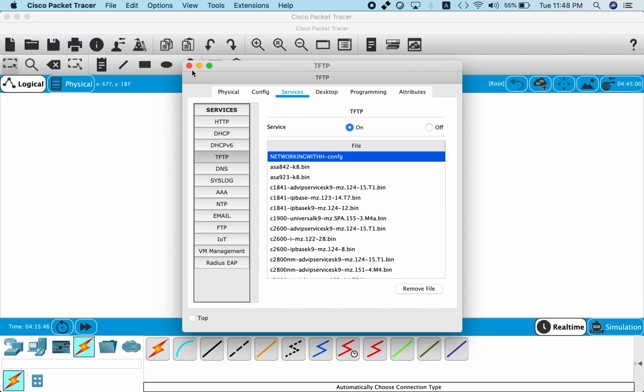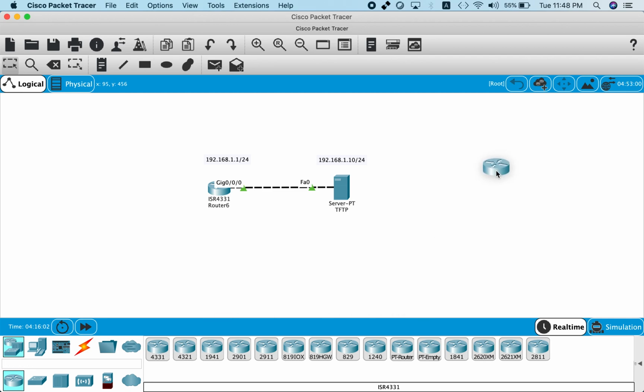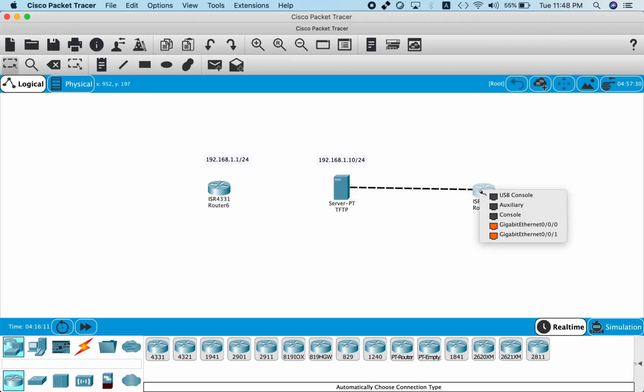So the first step is completed. We successfully copied the running config of our router to the TFTP server. The next step will be to load this configuration onto the new router. For that, I need a new router. Okay, and I'll shift this cable from the first router to the second router, and I will connect it to the same port of this router.